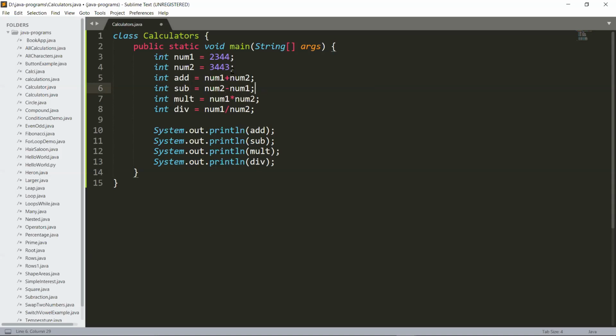So whatever value 3443 minus 2344, that value will be stored under sub. Similarly for the last two variables. Any variable inside the System.out.println that you mention inside these brackets, the value stored in it, you're basically calling these variables. Whatever value is stored inside these variables, Java will present these values.